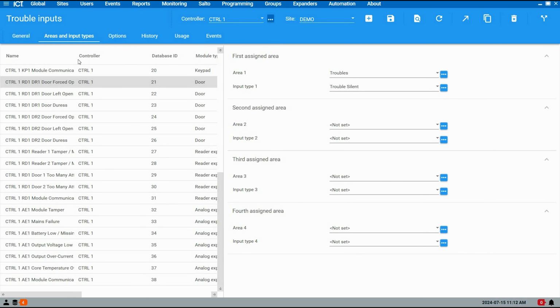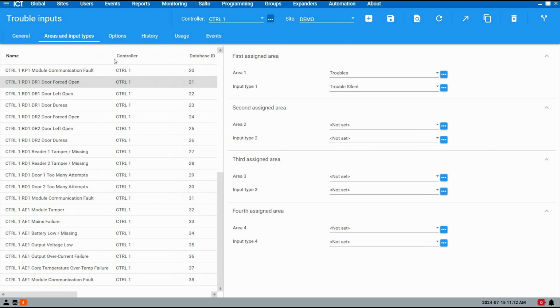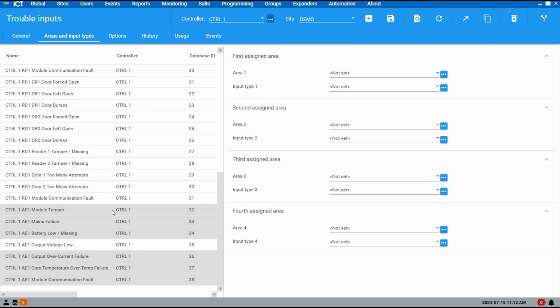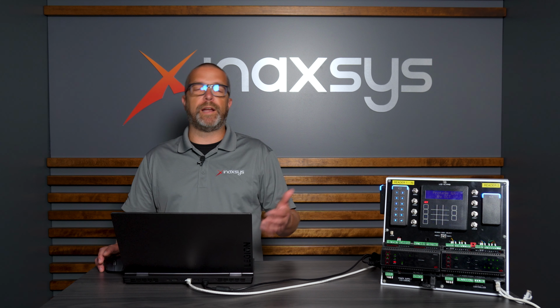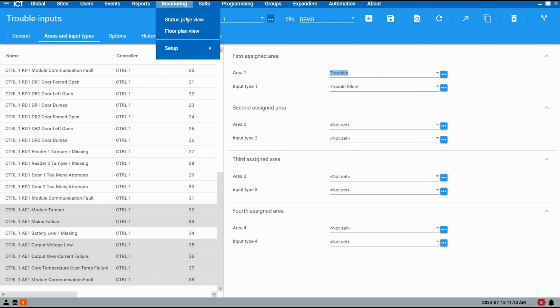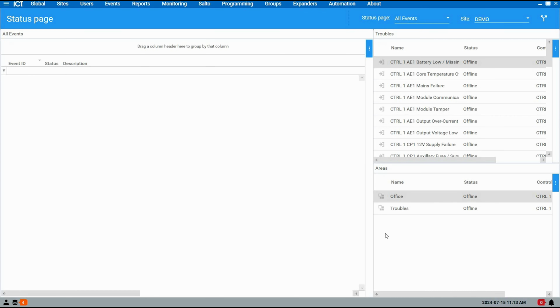So basically what you want to do, and you can do multiple selection as we've seen in other videos, we can select all the AE troubles like that. I'm going to remove battery low missing because I don't have a battery on my controller. And then here, it's good. Oh, no, that's not the one I want. This one, remove. So here, we see trouble silent, and then you save. Once you've saved, give it maybe 20 seconds for the download to complete, and then we can go to the monitoring page and status page view I had created before.